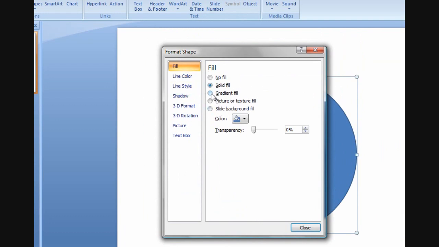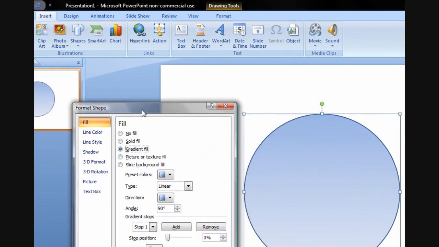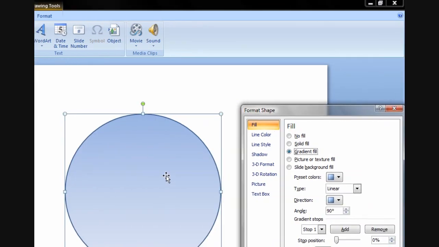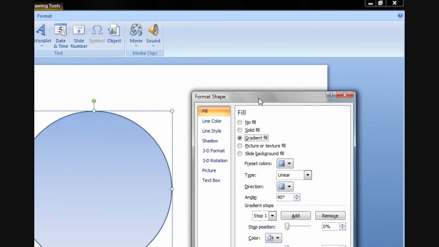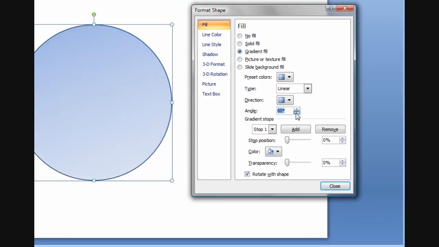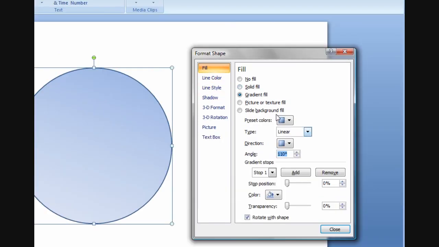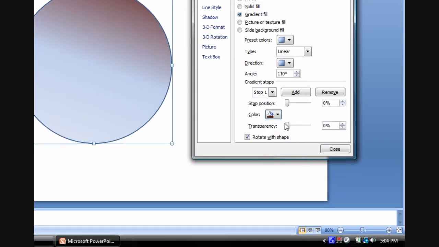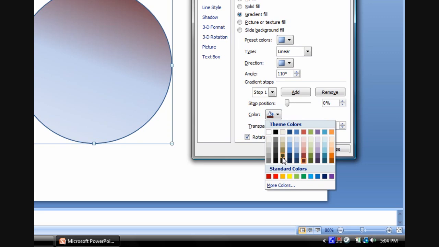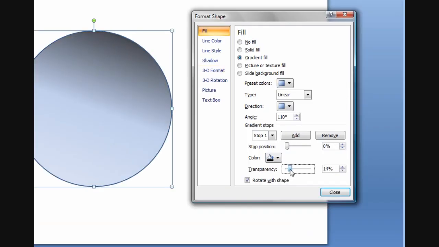So I'm going to hit Gradient Fill, and I'll drag this off to the side so you can see it better. First of all, go to Gradient Fill. It just looks cool like that. You can change whatever angle. It just gives it a certain appearance. That's just for fill. And let's go ahead and choose a color. Let's see what color. Just gold. That's fine with me.